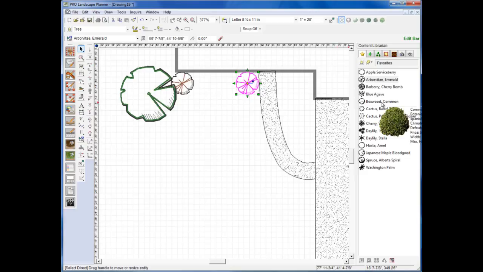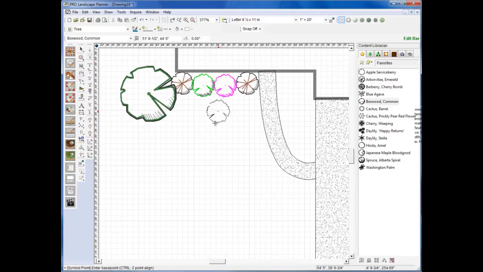Okay, I'll go ahead and grab a common boxwood and drag it into place, click and click, and then I'm going to do a right click to release that from my cursor. Now I'll go ahead and grab the Stella Daylily, and I'm just going to come in here and click several across the front, just like that. I'll go ahead and do a right click to release that.